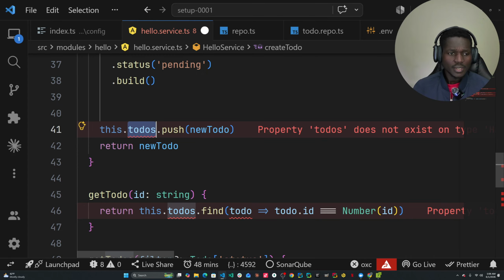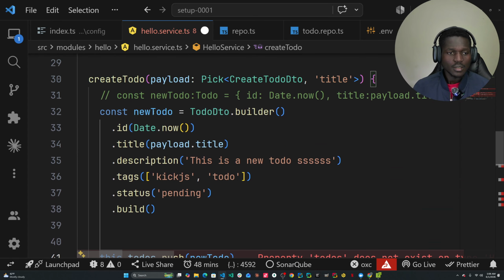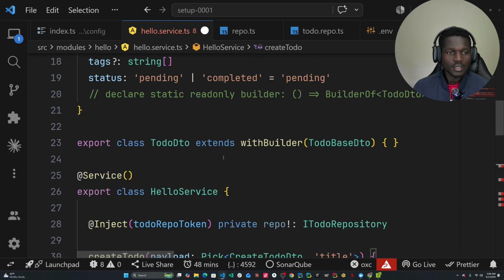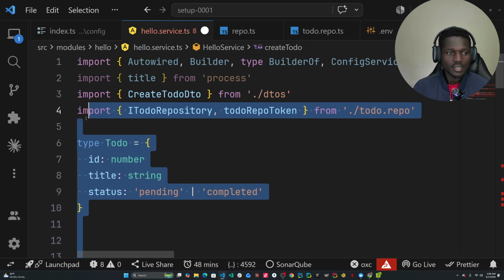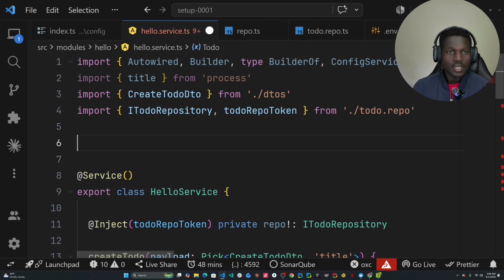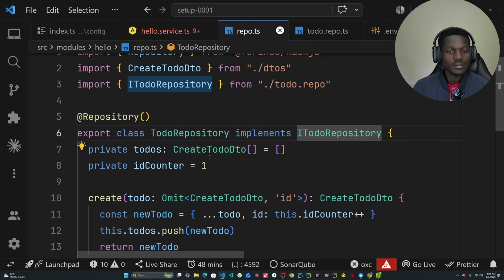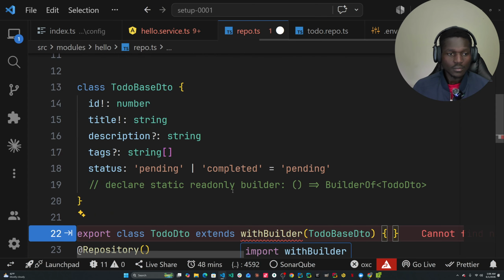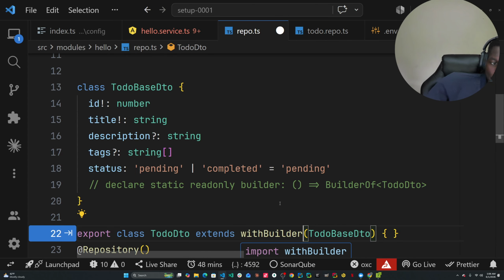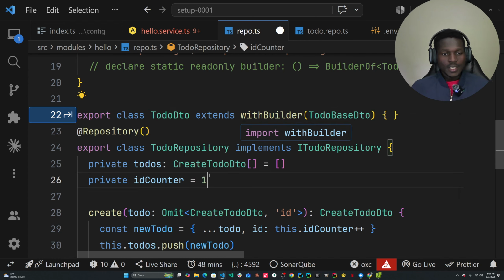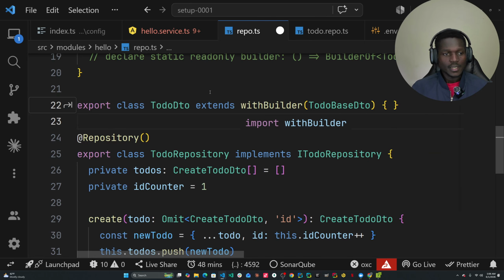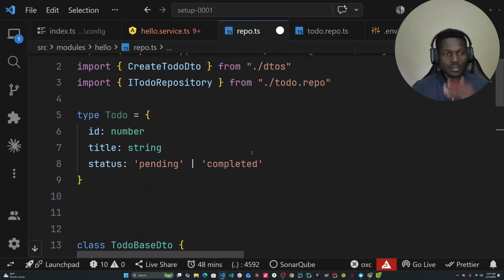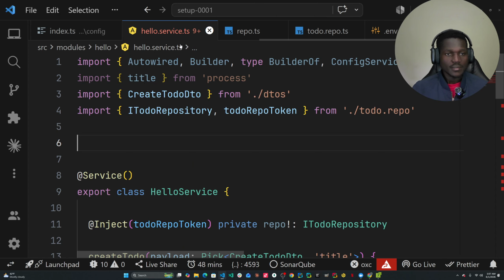So then this will be, oh, okay. I think I'll need to extract these now to import the with builder. All right. After importing the with builder, now I'll get back to the service.